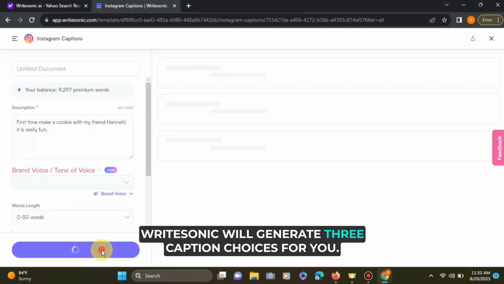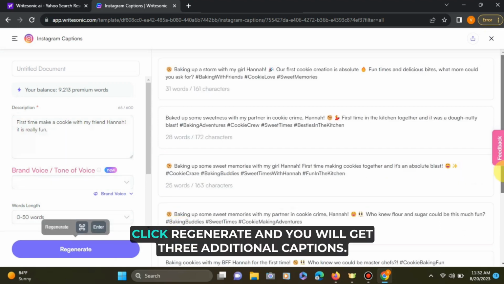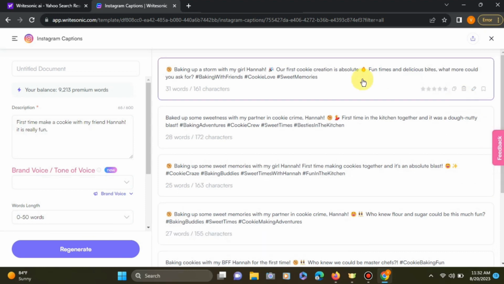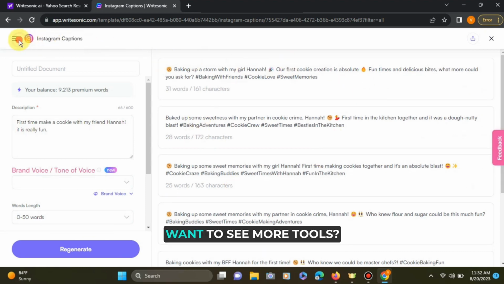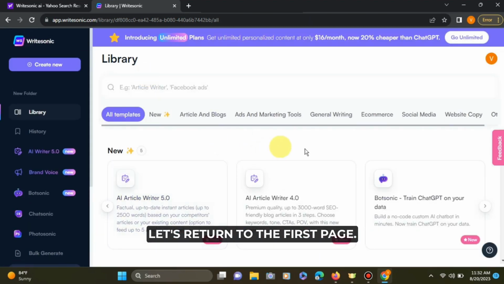Writesonic will generate 3 caption choices for you, but if you need more choices, click Regenerate and you will get 3 additional captions. Want to see more tools? Let's return to the first page.